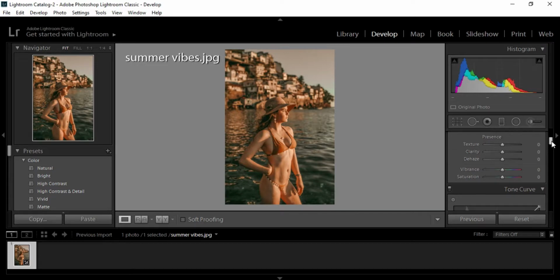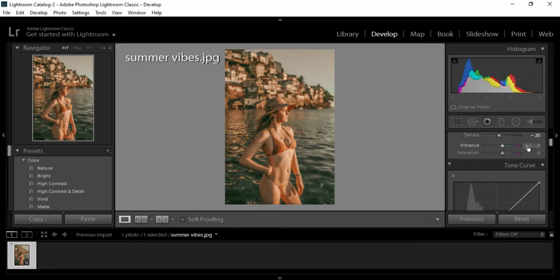decrease the texture to -15, increase the clarity to +20, decrease the details to -20, increase the vibrance to +50, increase the saturation to +1. In the tone curve section, edit the tone curve as shown in the video.